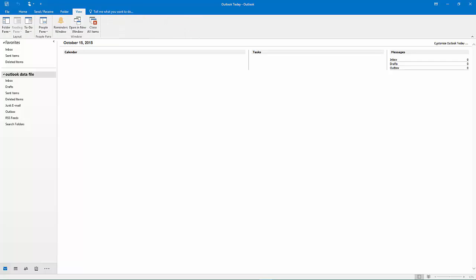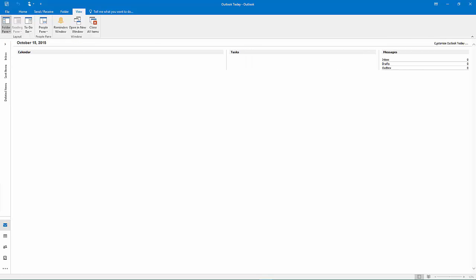Now let's go to view, and we have layout, people pane, and window. Now as far as this goes, I will recommend that you learn the view a little bit more, because this is what can help you. As you see here, I'm able to change things massively right here.